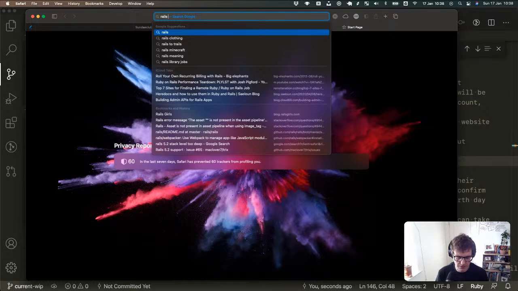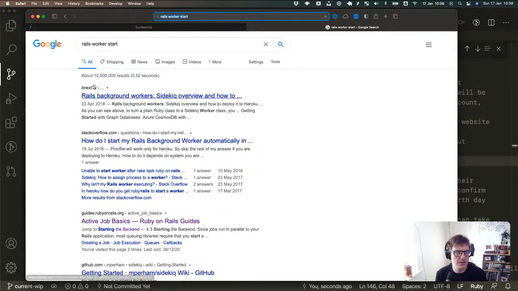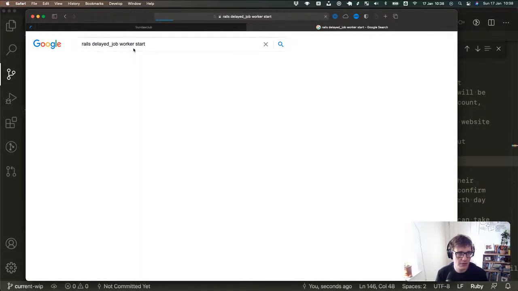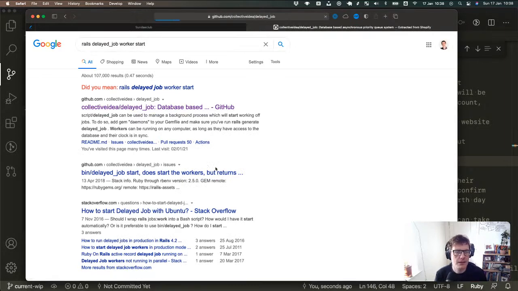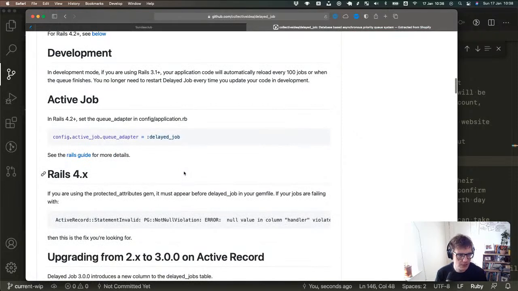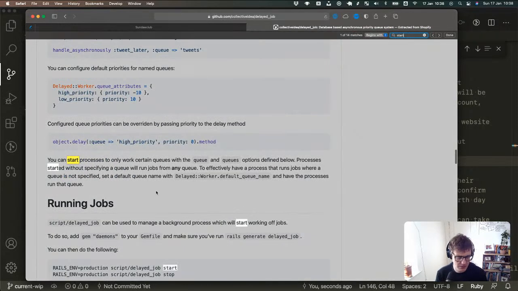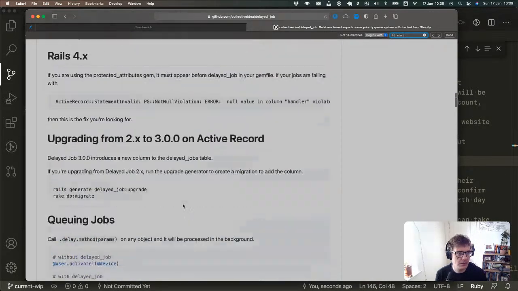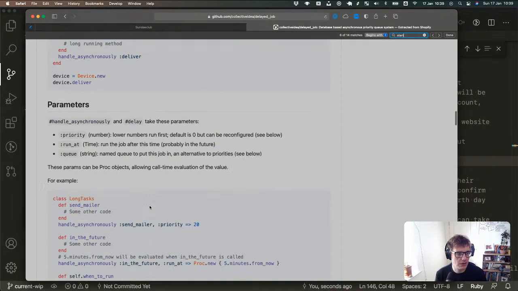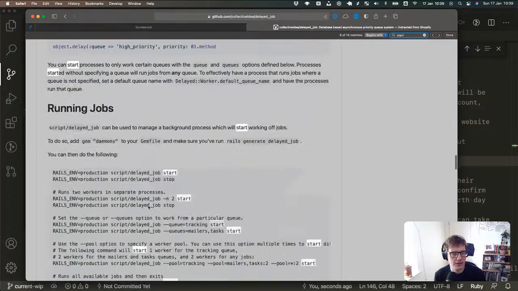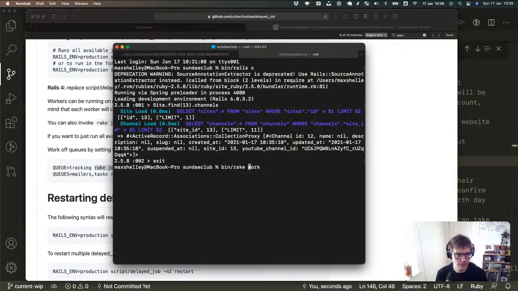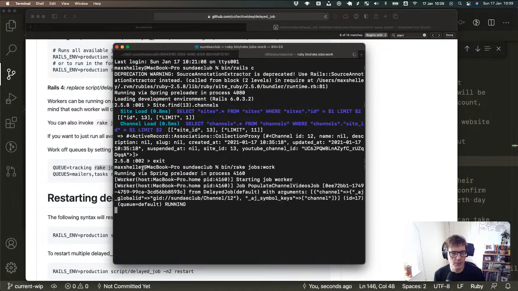Rails, was it delayed job? Yeah, I think it was delayed job we had to do. I think it was something start. That's for an individual one. It was right at the top, I think. Oh no, I found this so quickly in these docs the other day. Here we go, reg jobs work. We can just use that one. So this should run our importer.